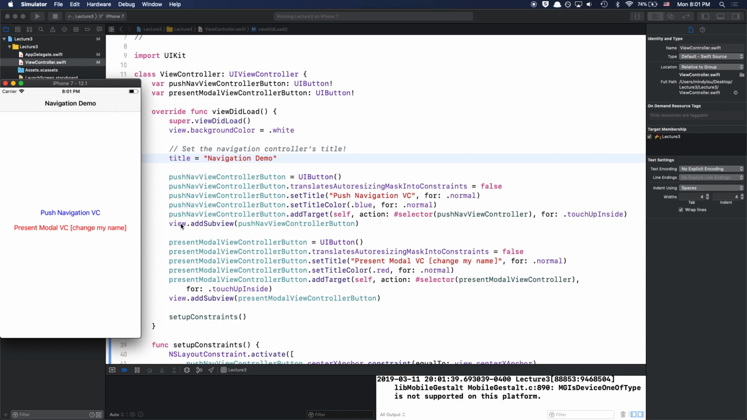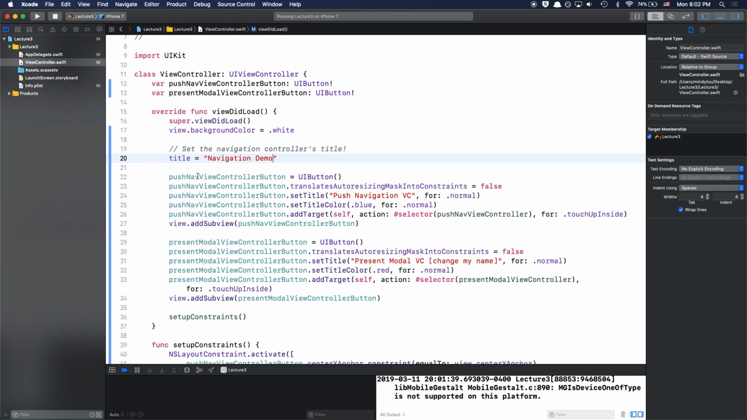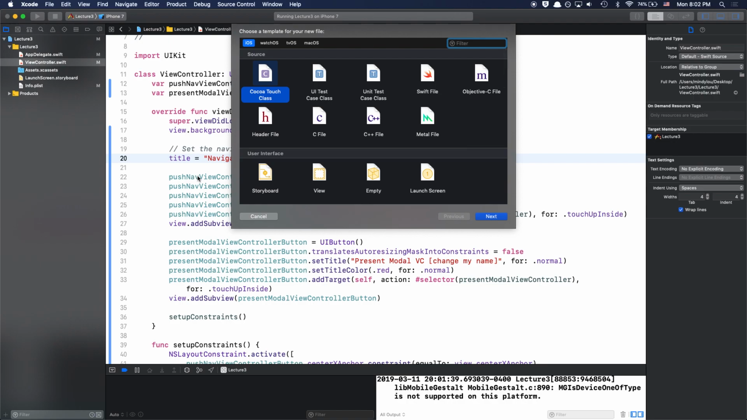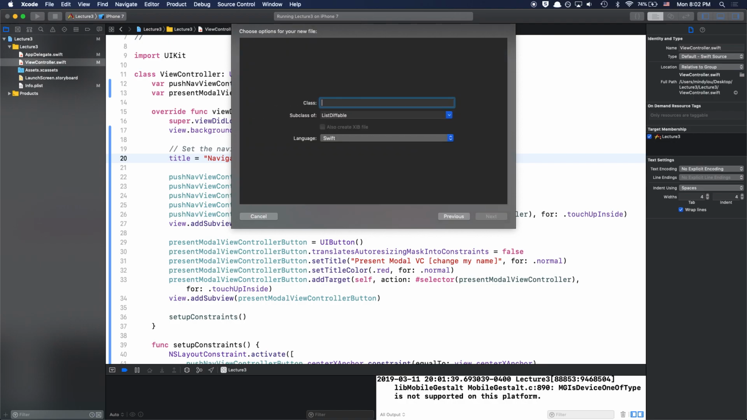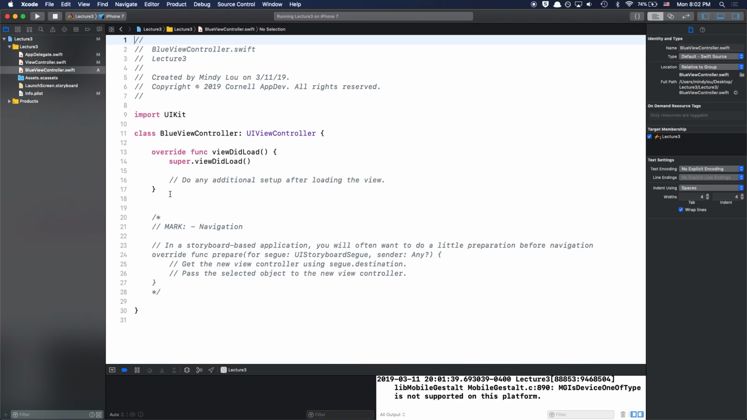Basically what we want it to do is push a new view controller with a blue background. To create a new view controller, we can press Command N to create a new file, and we want to create a Cocoa Touch class. We want to make a UIViewController subclass, and let's call it BlueViewController. We can click Next, just click Create, and now we have this new class called BlueViewController.